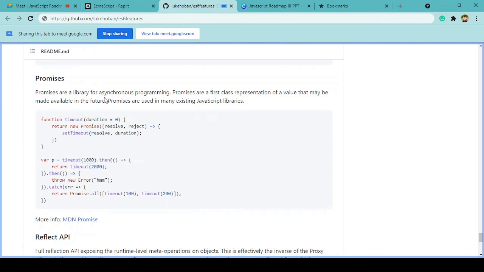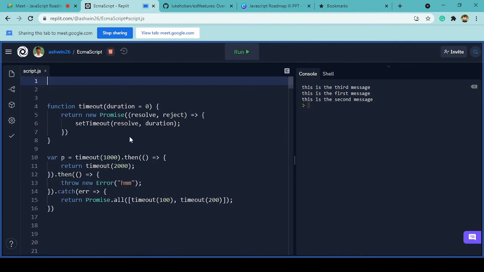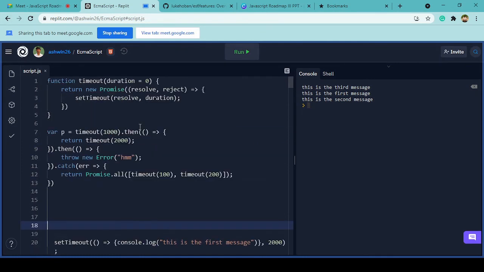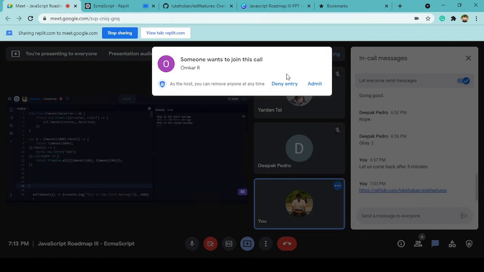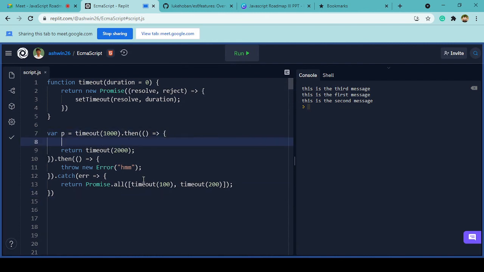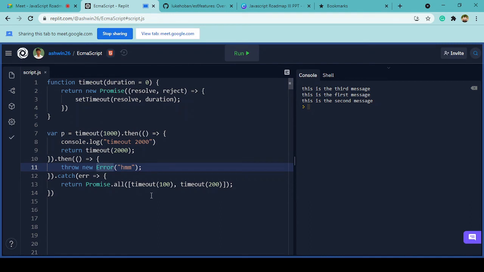Okay, let me show you. To better understand, let me put it at the bottom. So instead of returning anything, let me use console log as well. As you can see, we use console log, and let me log that we are in the timeout 2000, right? And let's say I'm logging this one as well.